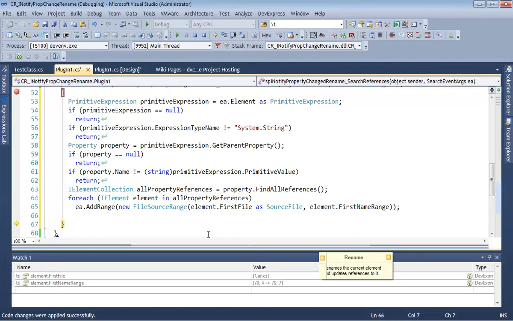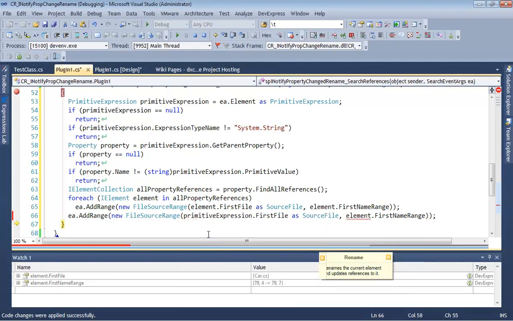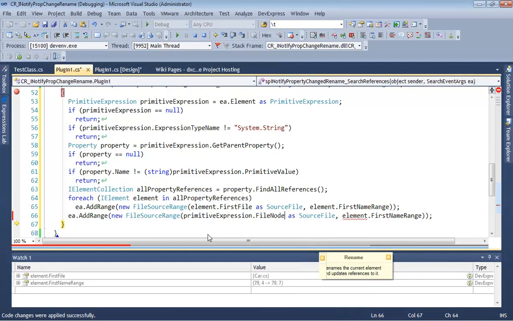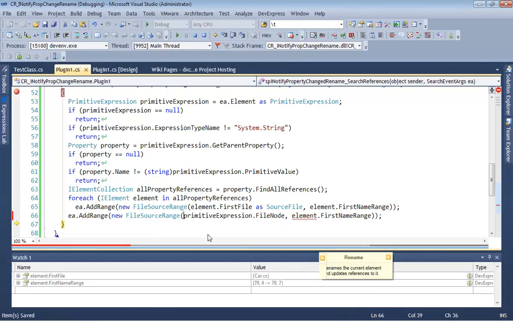We have to go in and say ea.addRange and pass in the primitive expression, and we need its, here. This is just, it's the file node, and you know I've talked about this so many times before. IElement versus language element.